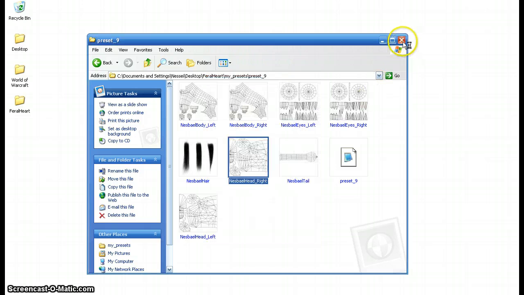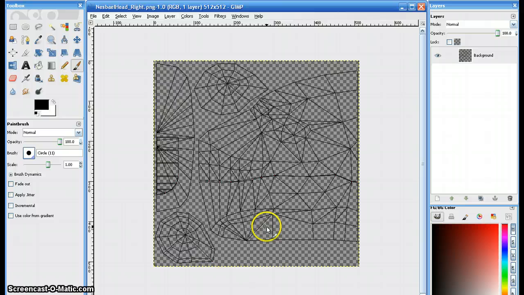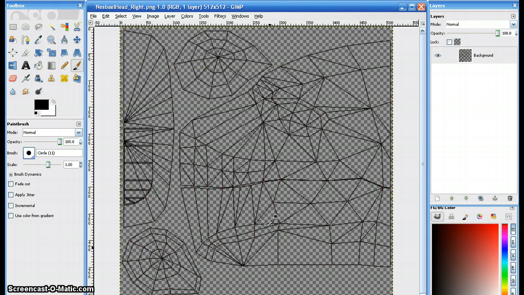and I use GIMP as my image editing program of choice, but you can use pretty much any program that allows you to make layers. So Paint Tool SAI and Photoshop and GIMP are all excellent ones to use.